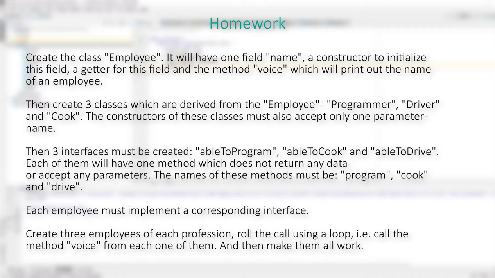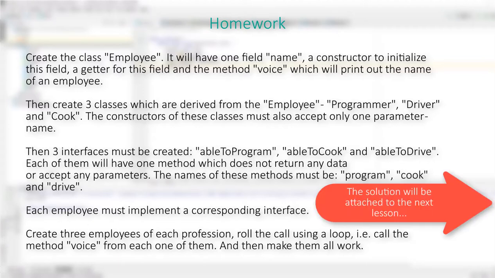Then three interfaces must be created: AbleToProgram, AbleToCook, and AbleToDrive. Each of them will have one method which does not return any data or accept any parameters. The names of these methods must be program, cook, and drive. Each employee must implement a corresponding interface. Create three employees of each profession. Roll the call using a loop. That is, call the method voice from each one of them, and then make them all work. You will need 3 more loops.